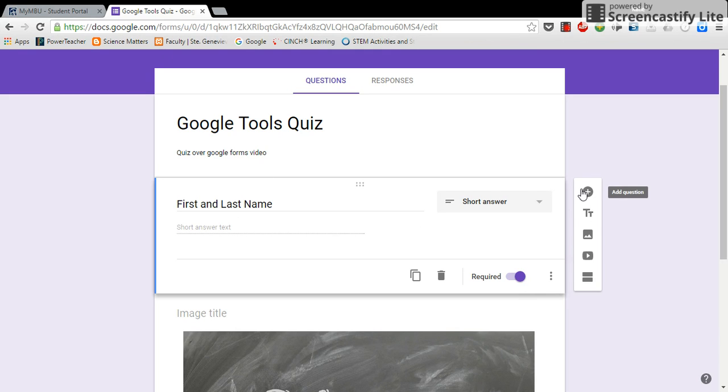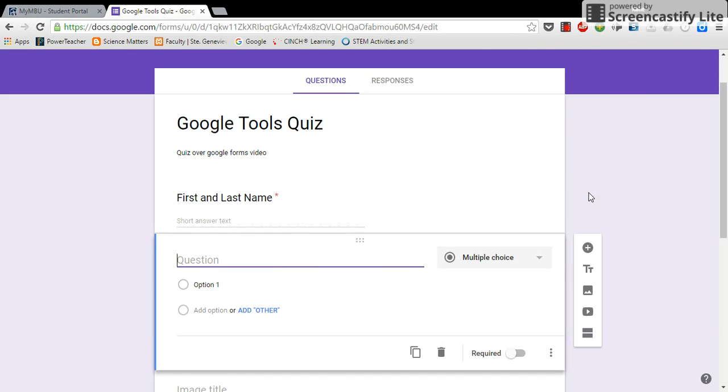And there we go. We have solved the problem of forgetting a pencil, or not forgetting a pencil, although that's a problem too. Forgetting to put a name on an assignment. Now it's required and they have to. So then I'm ready to add my first question.